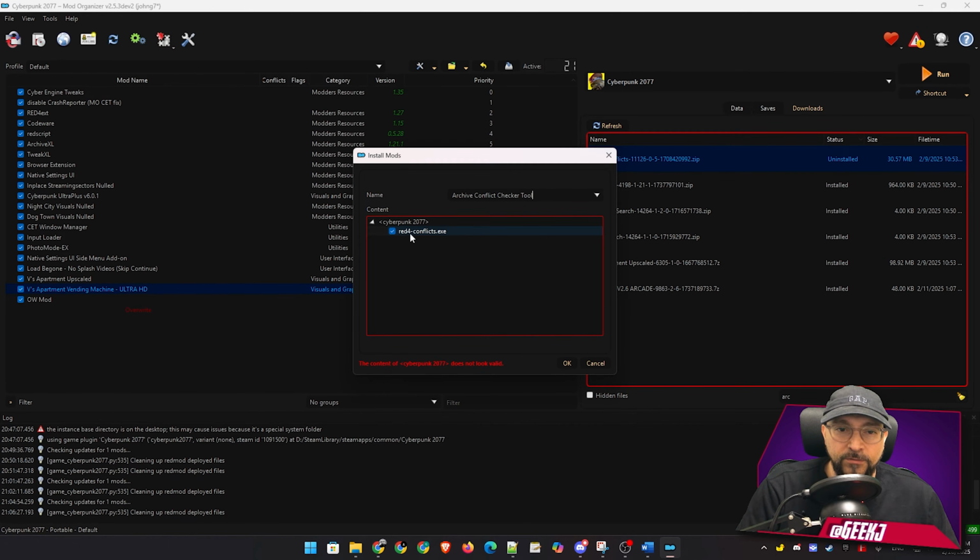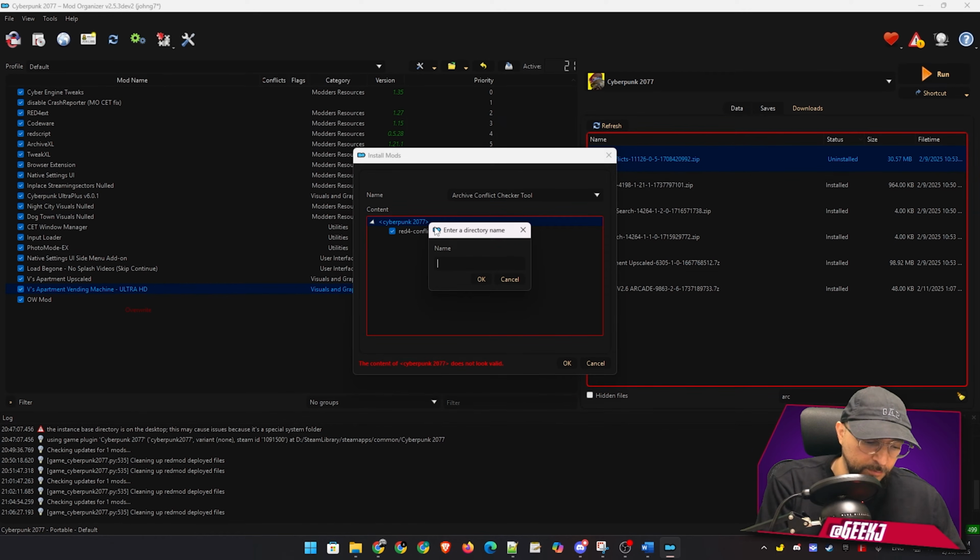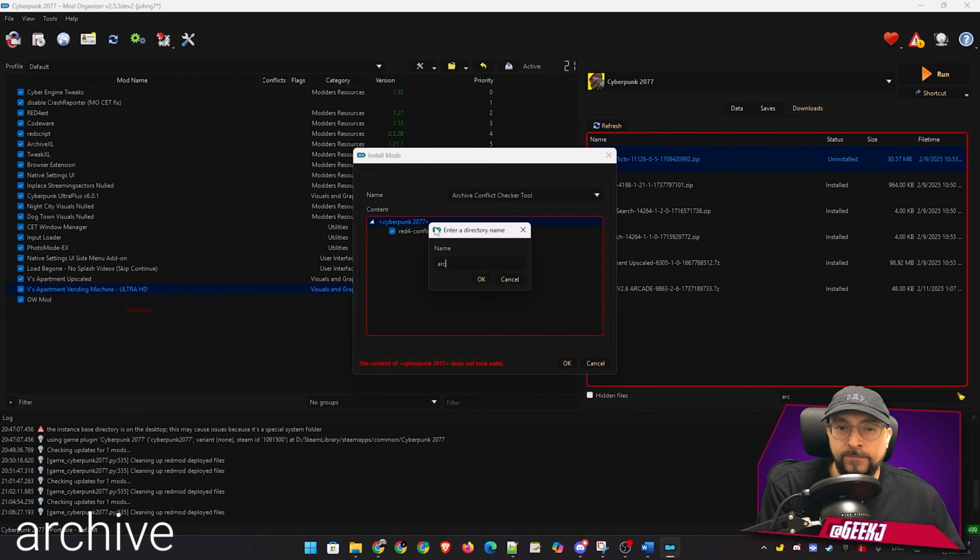And as you can see over here, it's not the correct file structure or folder structure. So how do we fix this? We will just create those folders that are needed. So over here on the Cyberpunk 2077 text, I'm gonna right click, create directory, and I'm gonna write in lowercase letters archive and press enter.